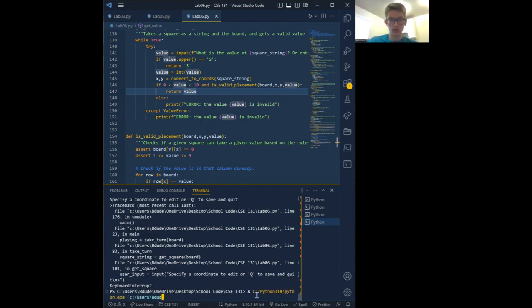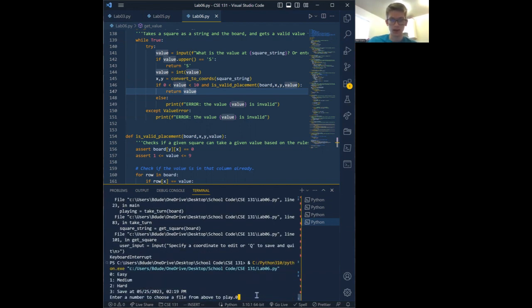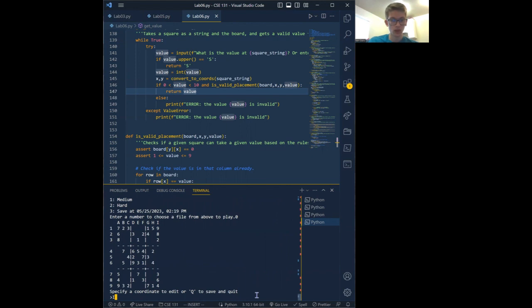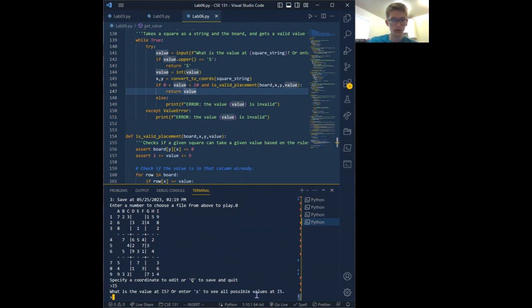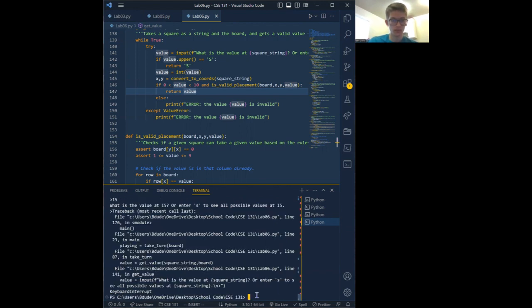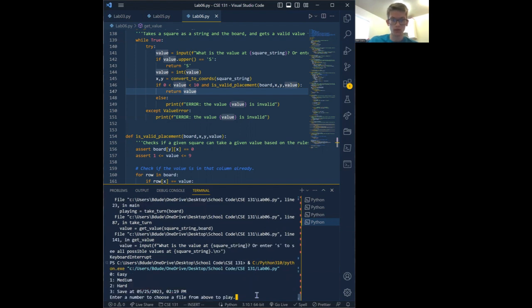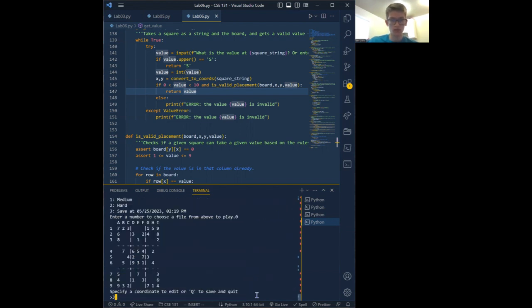Similarly, with the letters, if I say I5, that should work. However, J5 should not.